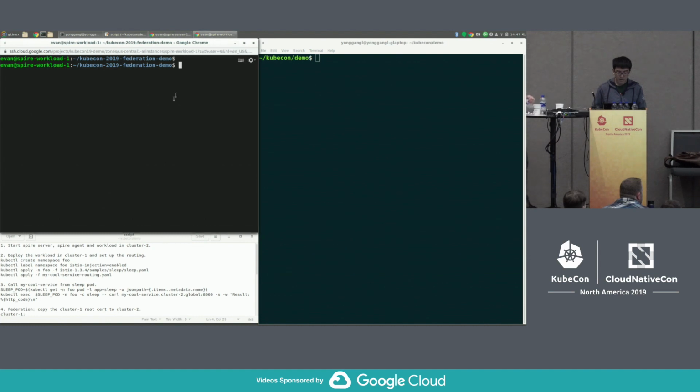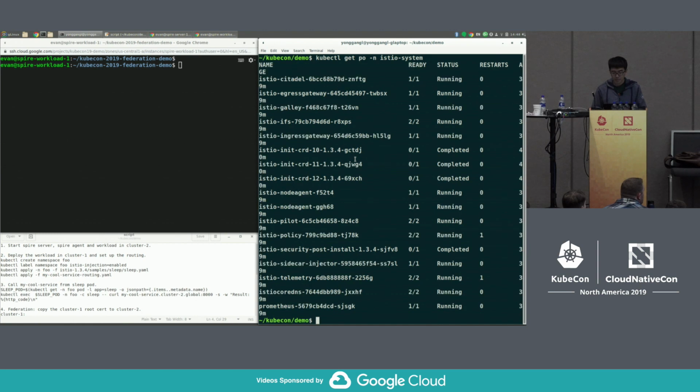So first, let's introduce the setup. We have two VMs that are set up for running the SPIRE server and the SPIRE agent plus the workload. On the right side, we have a terminal that is controlling Istio. If I do get pod -n istio-system, you can see I have pre-installed the Istio control plane in there. And beyond that, I have IFS. This is a new thing.